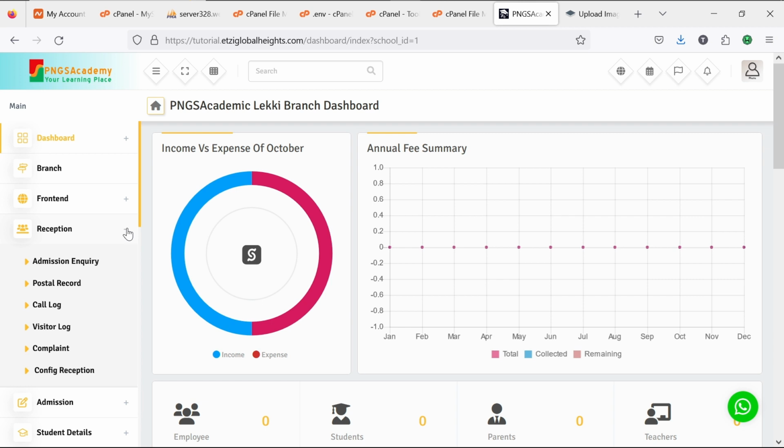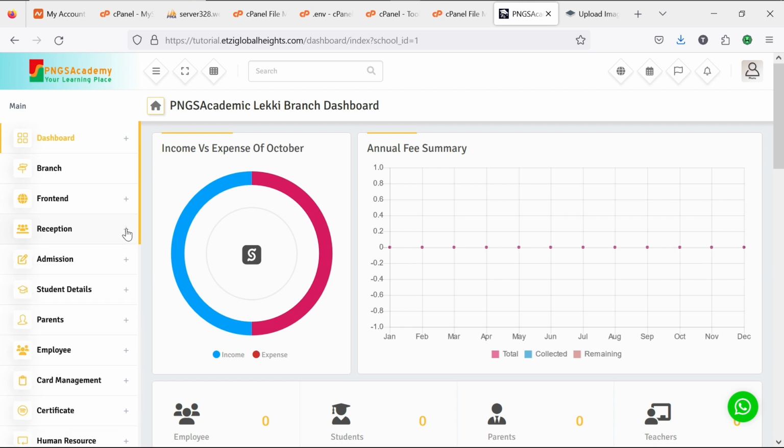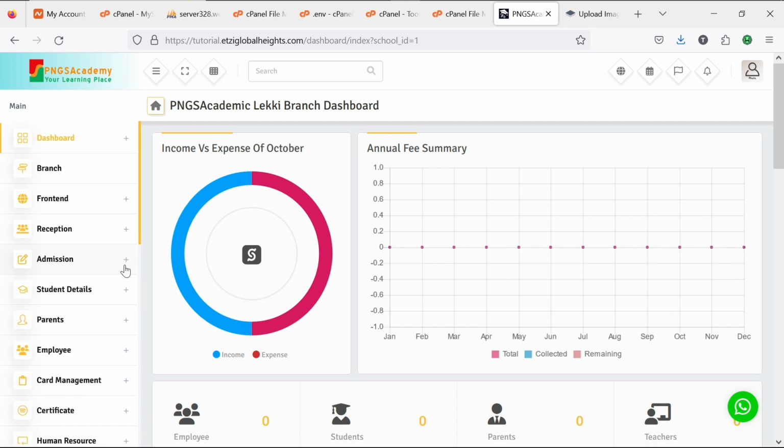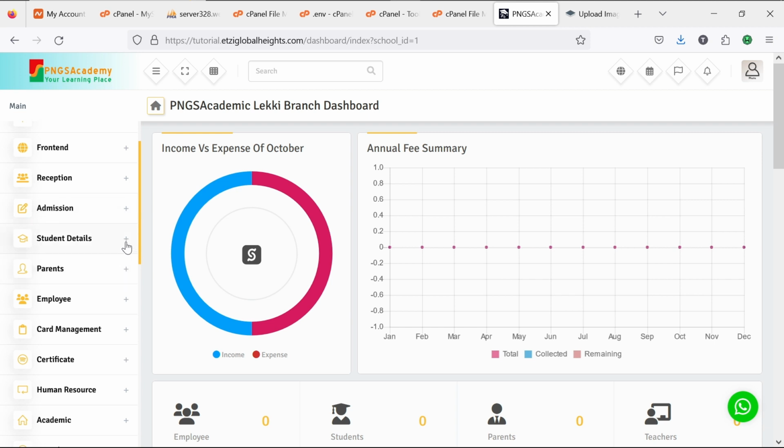This is fantastically awesome. The next thing we can do is manage admission. Managing admission, we can create admission, enroll for online admission, do multiple import of admission, and also create categories of admission. Admission is in categories, okay? We shall treat each one of them, but we just want to see what we are about to dive into. So take a good soft drink and stay tuned.